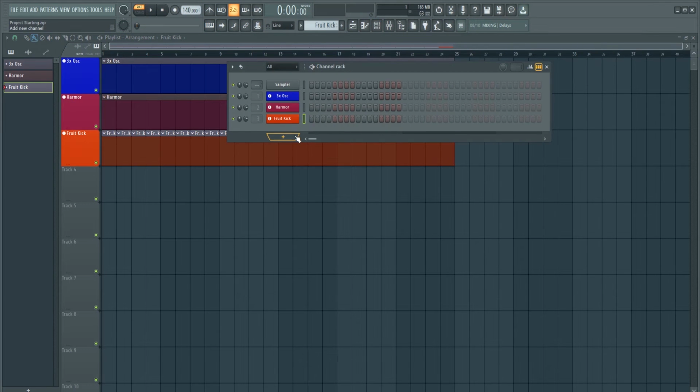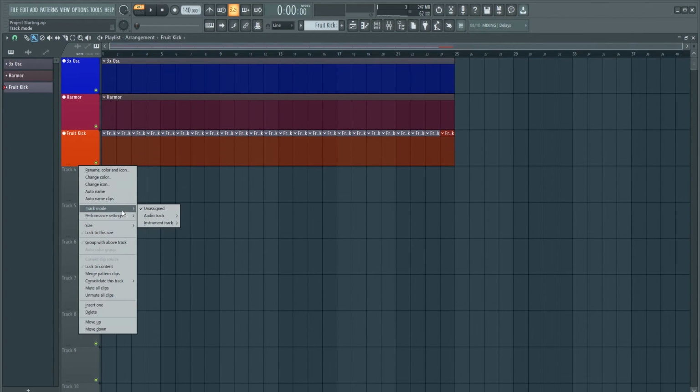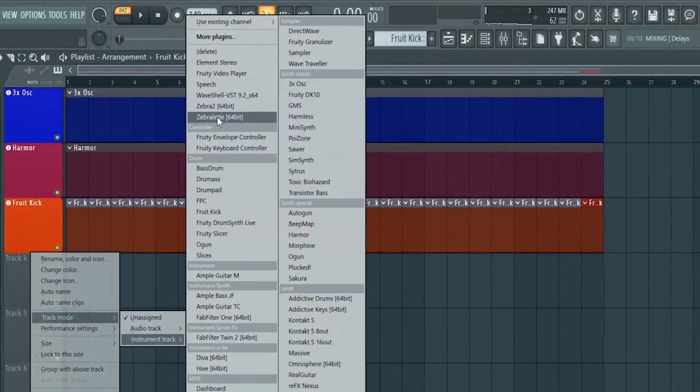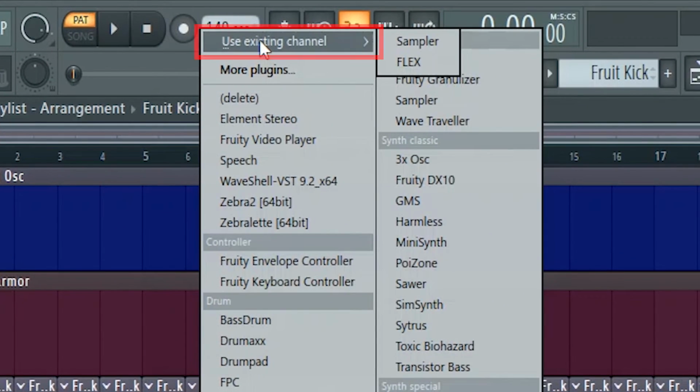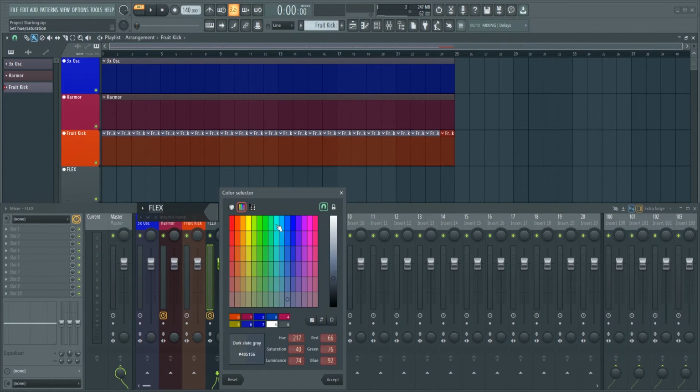Sometimes you already have your VST in the channel rack. If you want to link that to the mixer, right click on one of the tracks, track mode, instrumental tracks, use existing channel and choose your VST. Select yes and now they are linked.